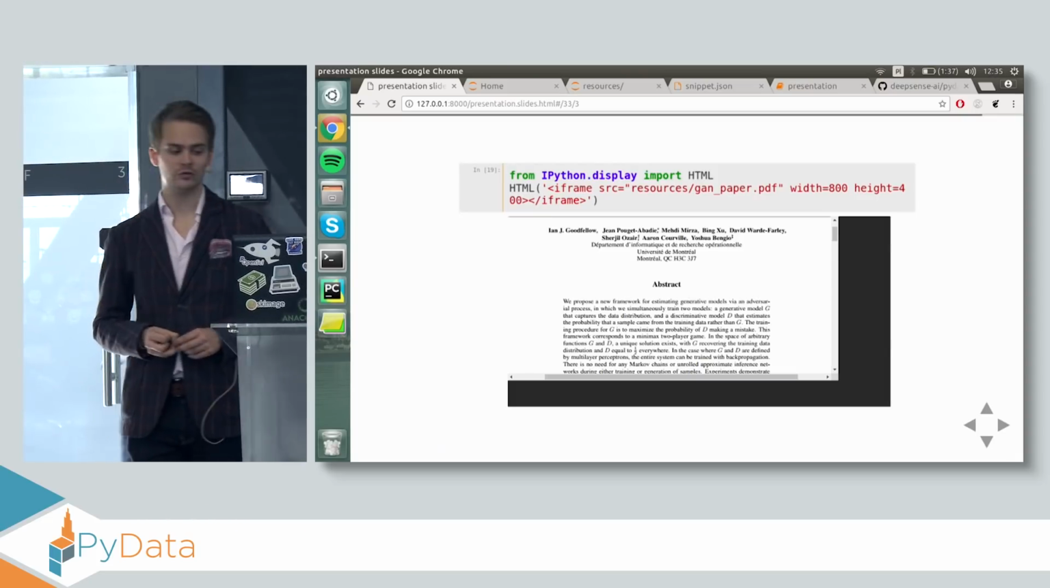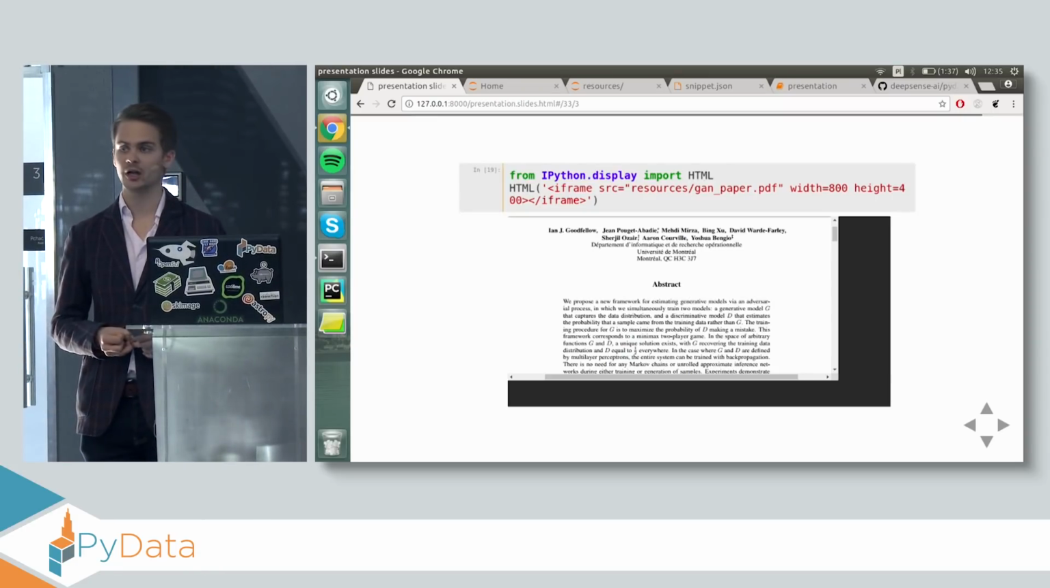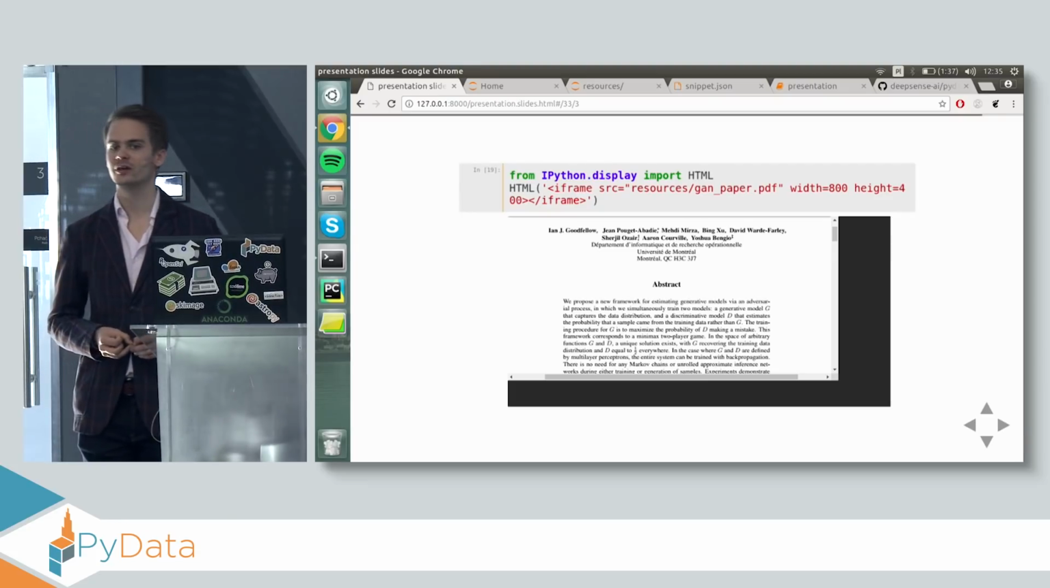Can I read a local file? Yeah, of course. I'm actually reading a local file here. It's from a ResNet paper. Yeah. You can definitely read them.